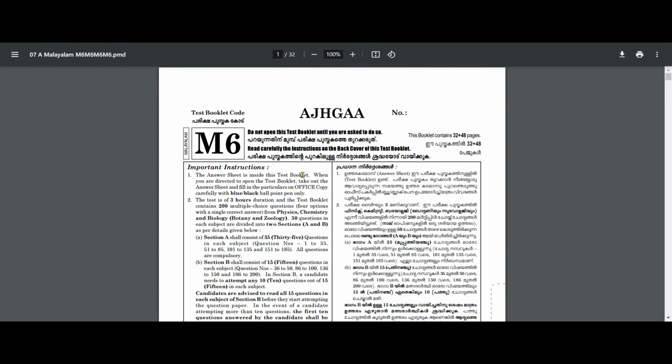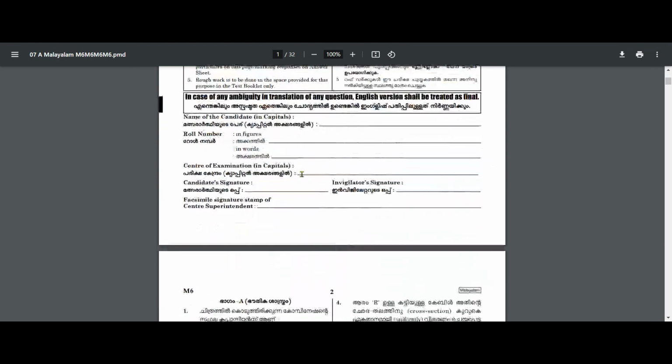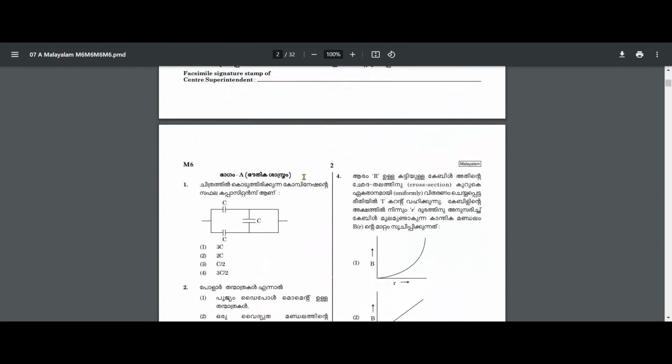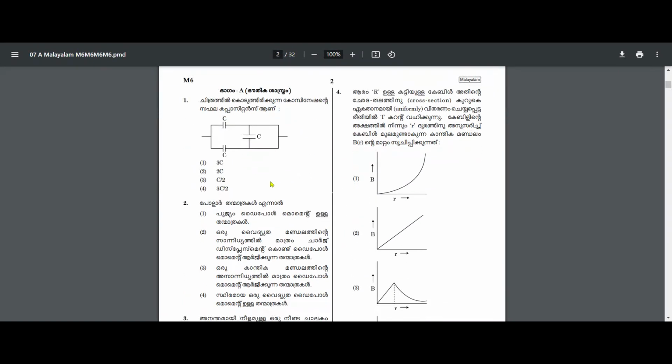Hi, good morning. I just found a neat paper on ntexam.net, and it's in Malayalam language. And I want to convert this PDF paper into an online test.